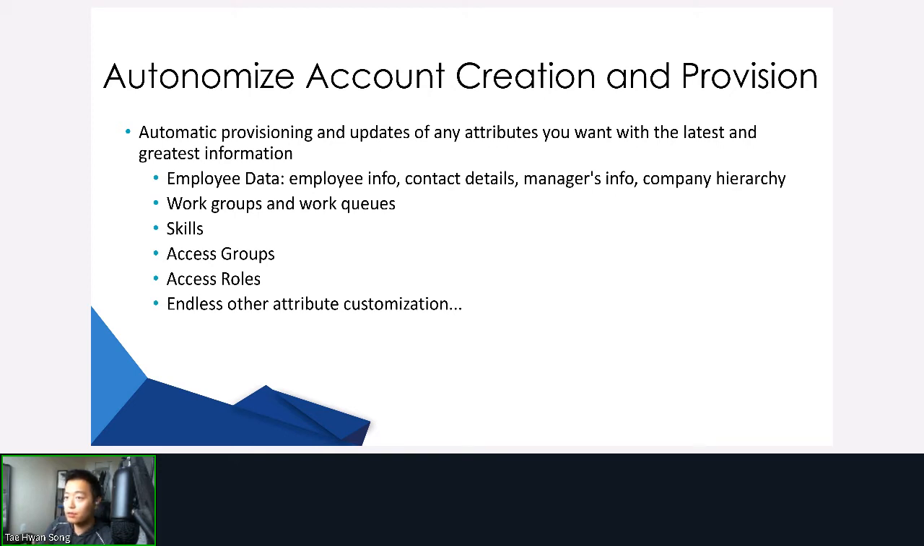Newly created operators or existing operator attributes can be automatically provisioned with the latest and greatest information, whether it's your employee data such as name and position, or your employees' contact details such as phone number and email and manager information, or any of the company information that you might need. The customization is endless and everything will be completely automated.